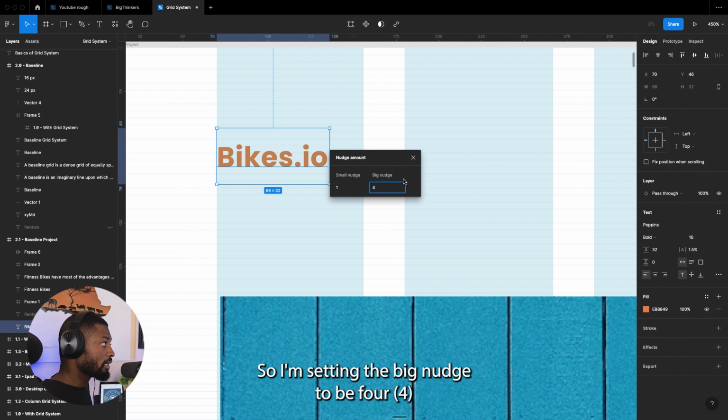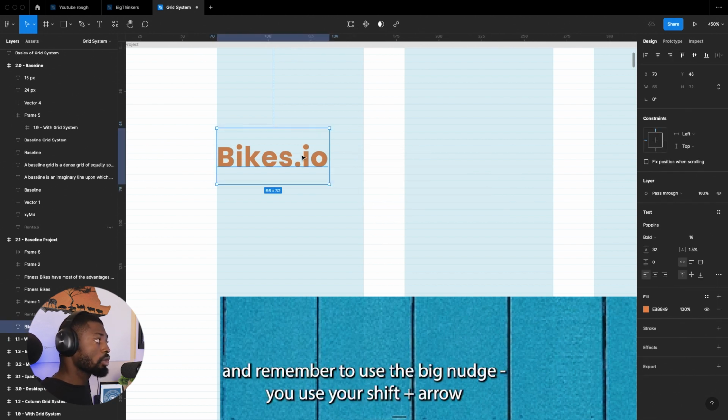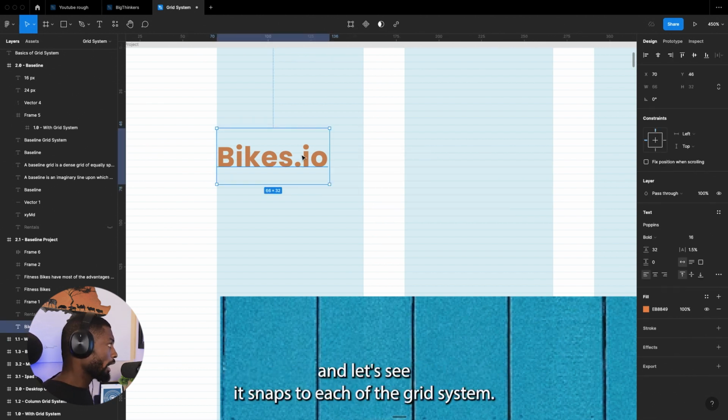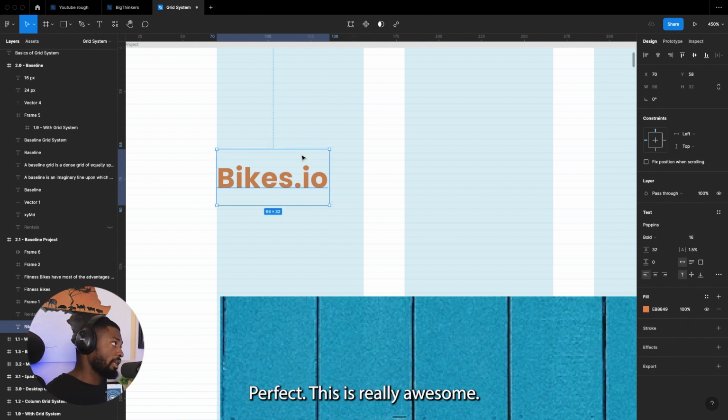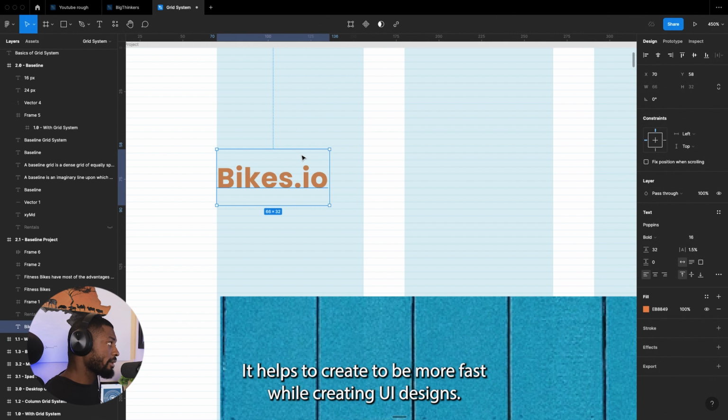I'm just setting the big notch to be 4. And remember, to use the big notch, you use your shift arrow. And let's see, it snaps to each of the grid system. Perfect. This is really awesome. It helps us to be faster while creating UI designs.